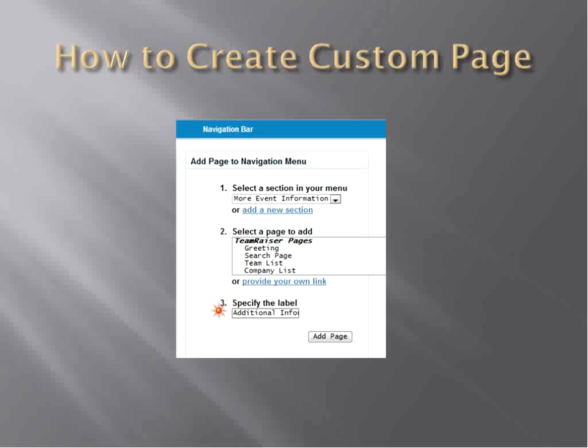Specify the label. Enter the label, which is exactly what the link will read when added to the navigation bar. Click Add Page and the link will appear in the Change Navigation entries. When you are finished adjusting or adding links to the navigation bar, click Save and then Finish.